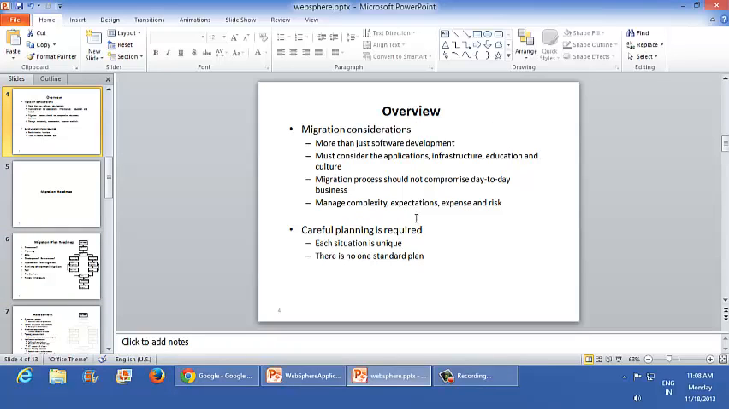It is very easy to think of migration in narrow terms, but it is dangerous to do so. Application developers often tend to think of migration only in terms of changes to the application code, and administrators think primarily of the production runtime environment. But we have to be careful in planning the migration. Each situation is unique. There is no one standard plan in this migration.